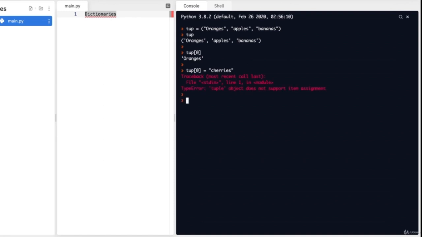So instead of changing tup 0, I can access it by simply typing tup 0 and then entering it if we're in the console, or printing it if we aren't in the console. So everything we can do to a list, we can do to a tuple, except we can't change or update a tuple. However, we can still add tuples.